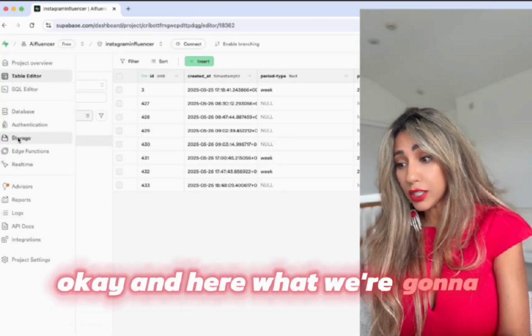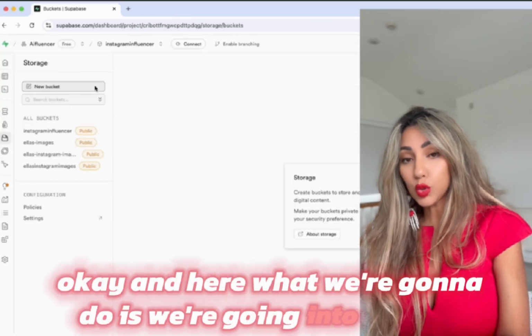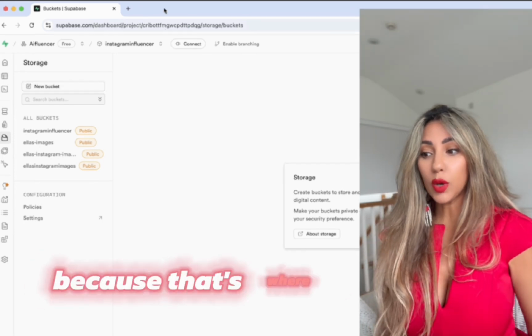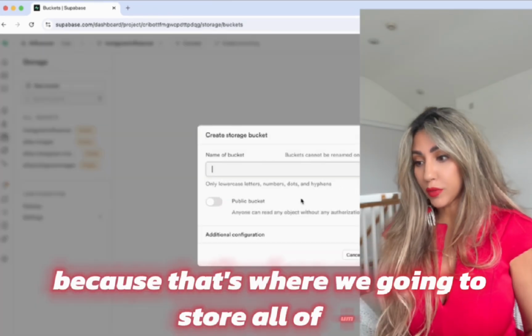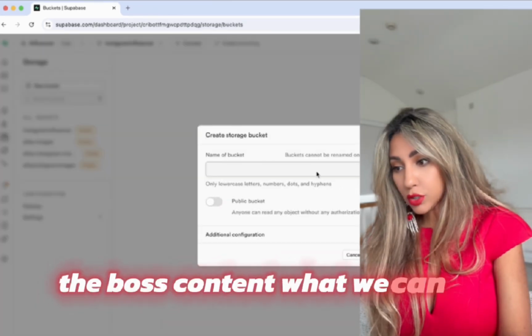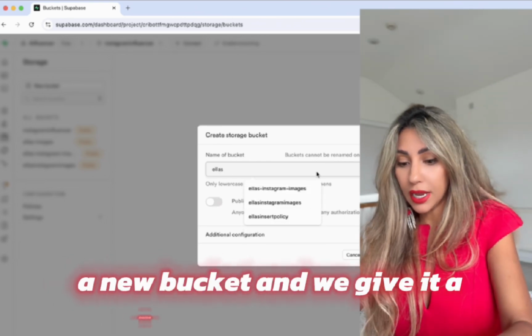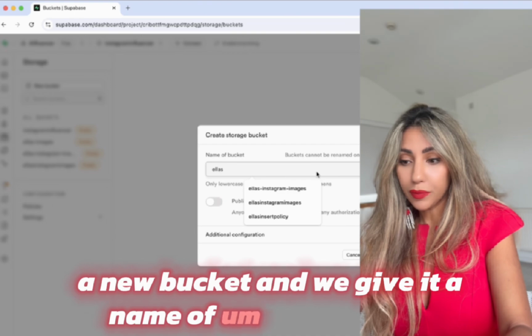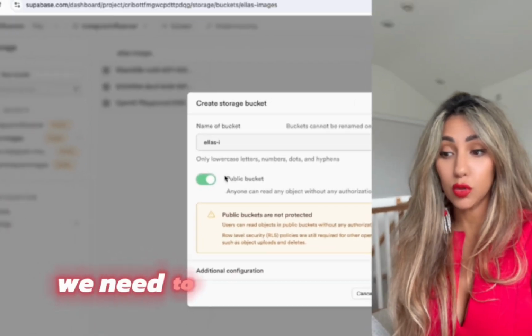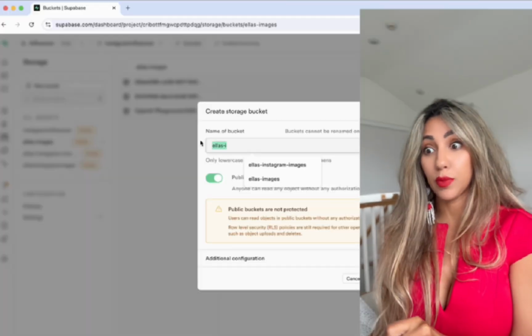Okay, and here what we're going to do is go into storage, because that's where we're going to store all of the post content. What we're going to do is add a new bucket, and we give it a name of LS images. We need to make sure the bucket is public.